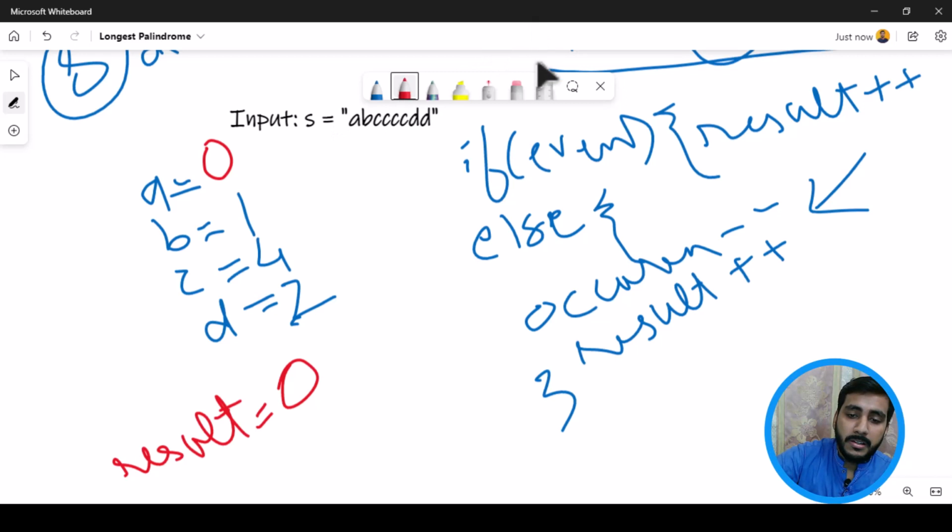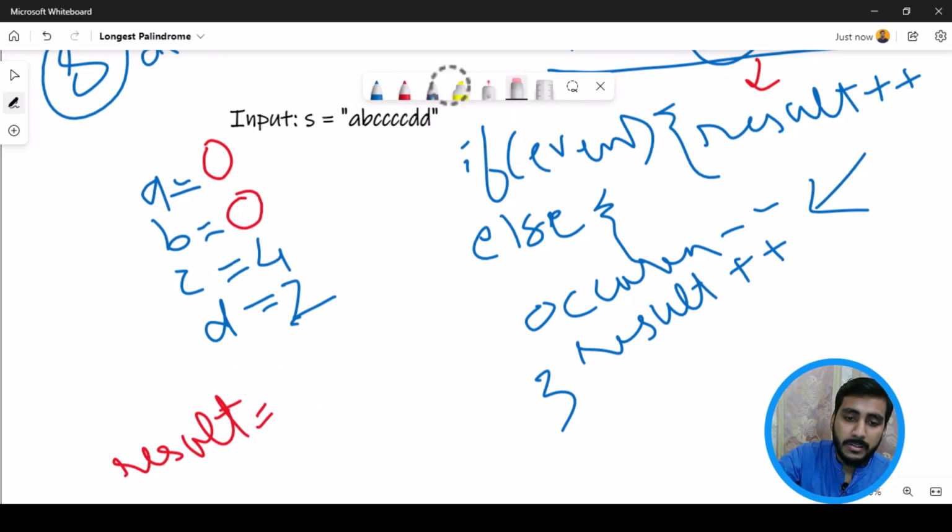Now B is also odd, so we go to the else condition. We first decrement the count, and then we add it in the result. As B is also 0, the result will again be 0. Now we go to C. As C is 4 and it is even, we go to the first if condition and add the occurrence of C in the result. After adding C, our result will be 4.